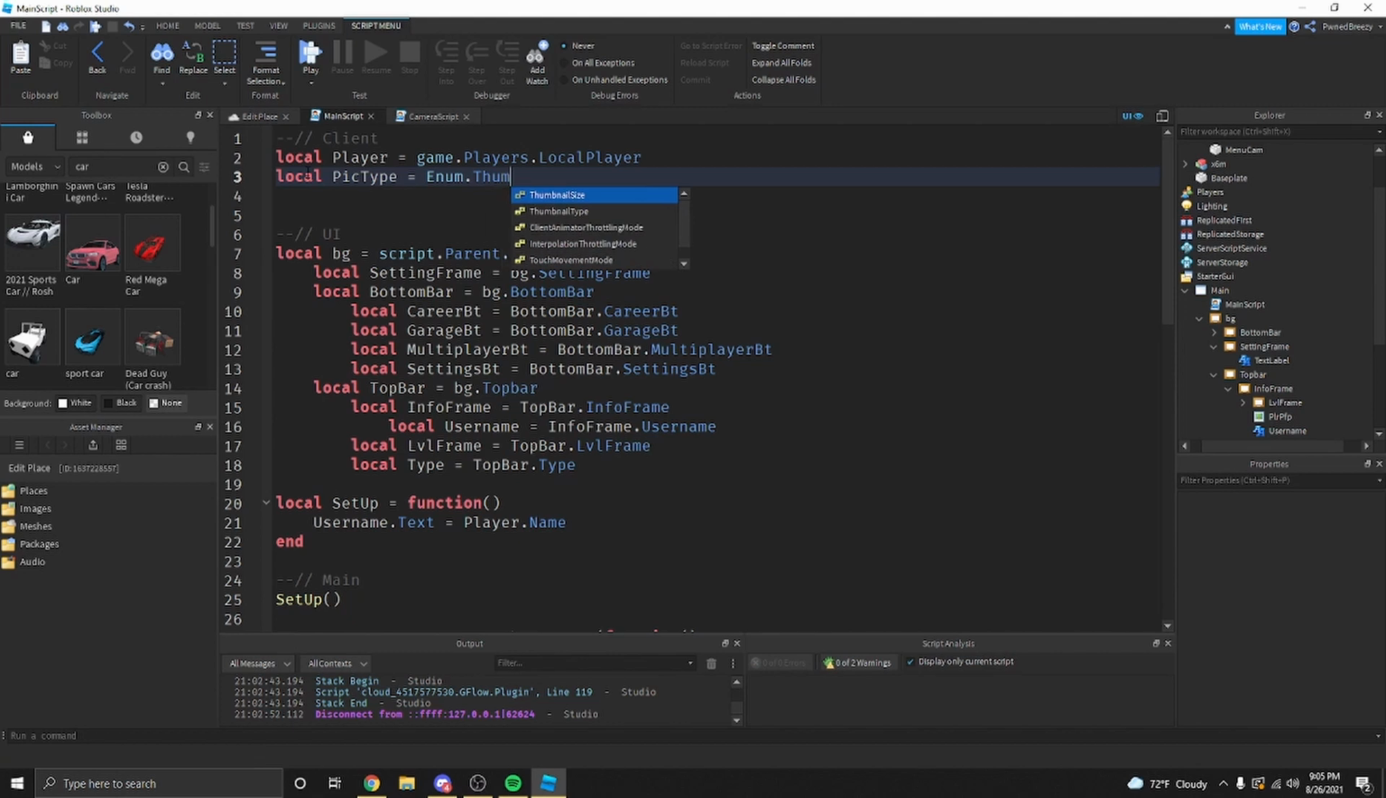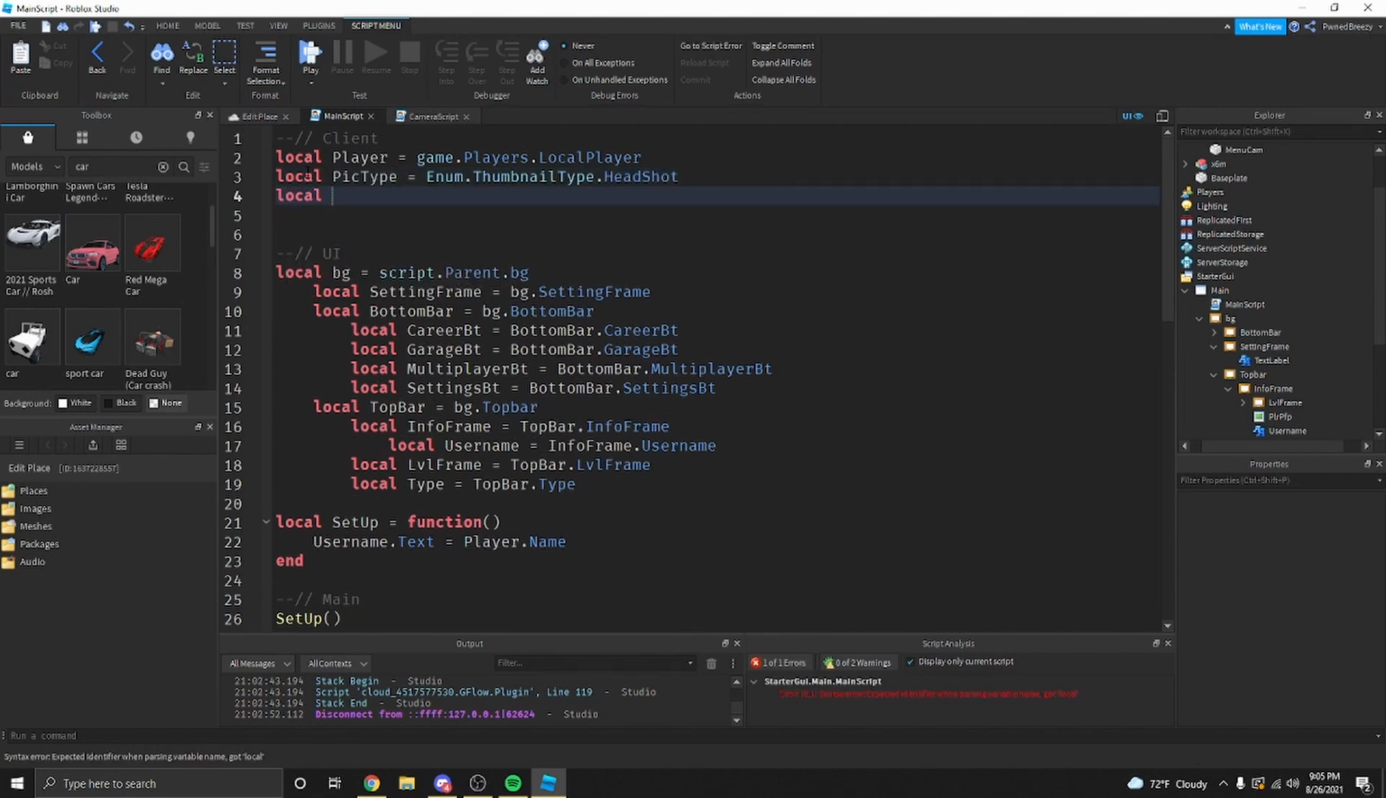So right here we're gonna get the user's player picture size for the thumbnail, and then after that we're gonna grab it and put it into a variable named content, and from there we're gonna set that as the picture.